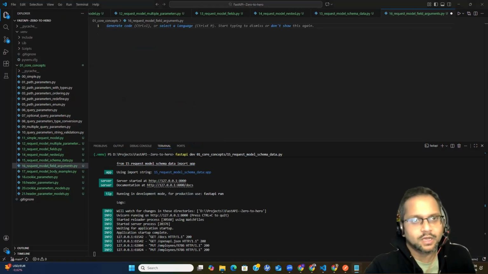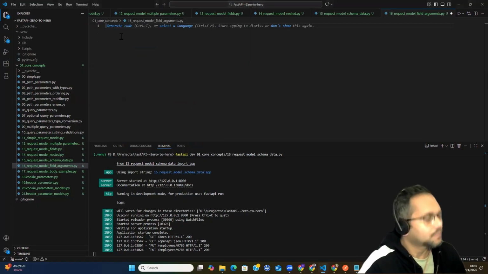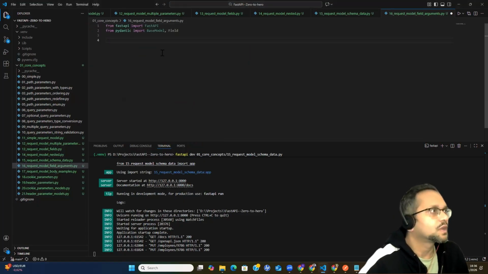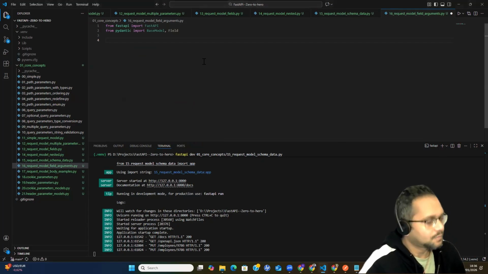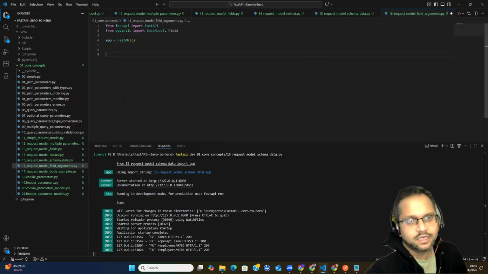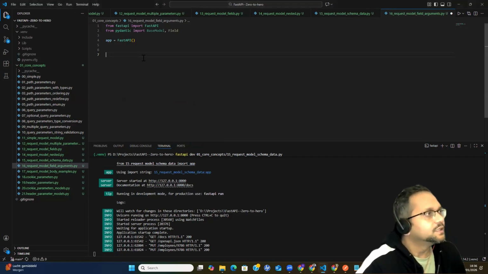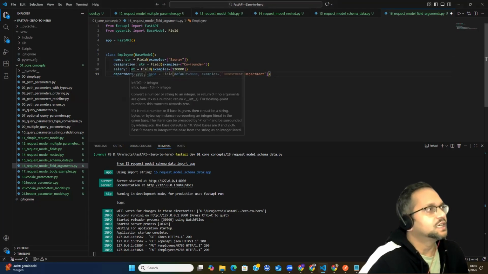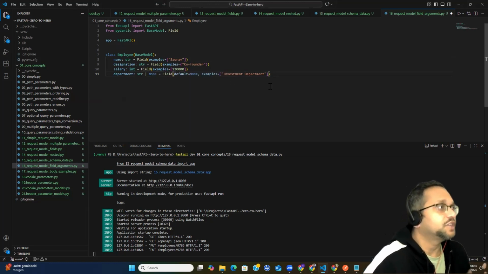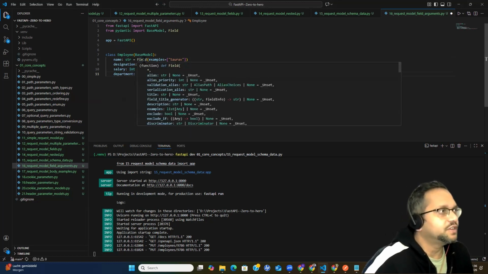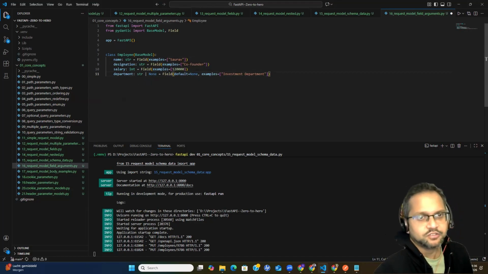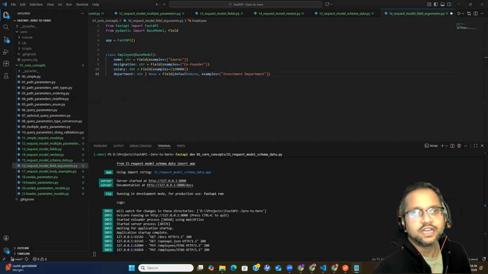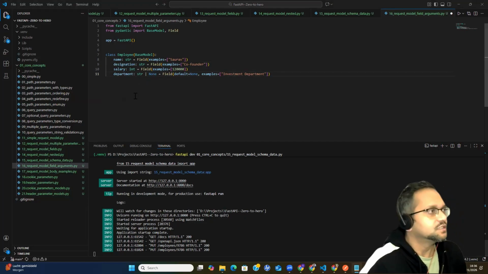So let me first import the libraries. Then I'm going to create the FastAPI object. Then we are going to have this class Employee. Everything will remain the same. Here, instead of giving the examples for each and every field, we can do it like this. We can call the Field body, use the examples, and give the examples this way. So it's another way of giving field level examples by using the Field method.